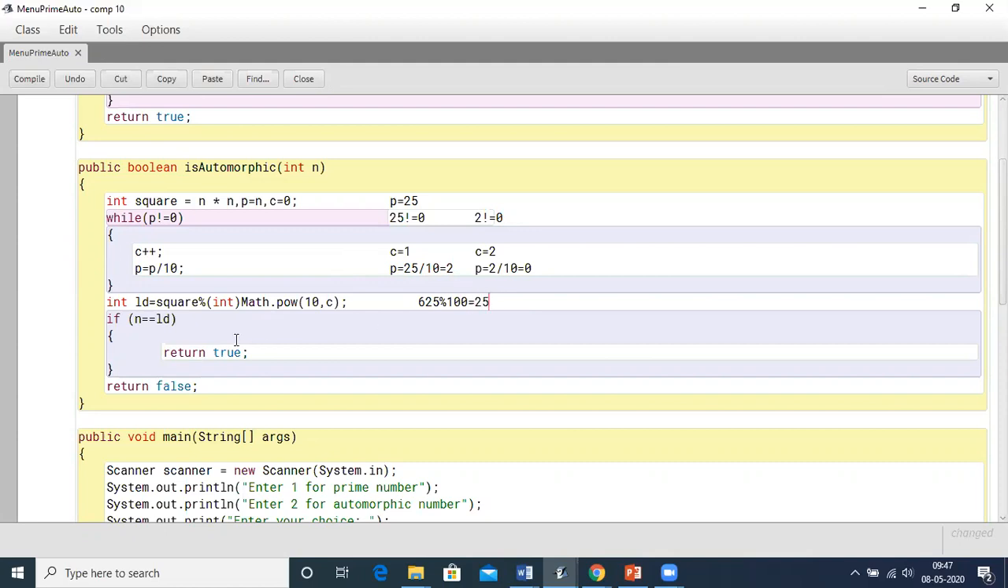So I am checking over here if the number n, that is 25, equals LD. That means here I have already got that number, you can see 25. So if both are matching, then it's an automorphic number.